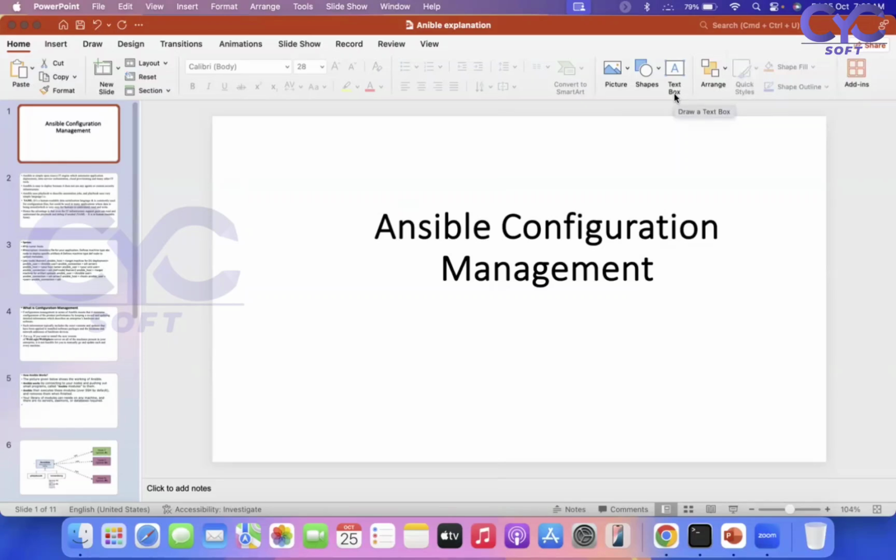Today I'm going to discuss Ansible configuration management. Previously we installed Ansible and saw some of the operations. Now I'm going to discuss the different types of functionalities that come with Ansible configuration. So let's start the class today.